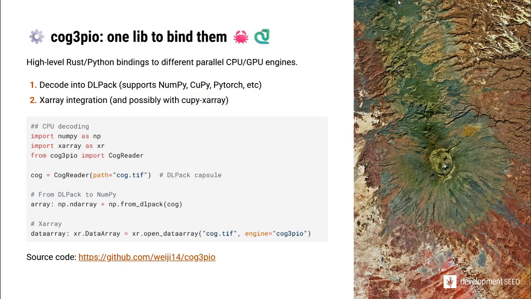So if you look at the code below, you can import cog reader from Cog3PO and then pass in the path to your cog to this cog reader.